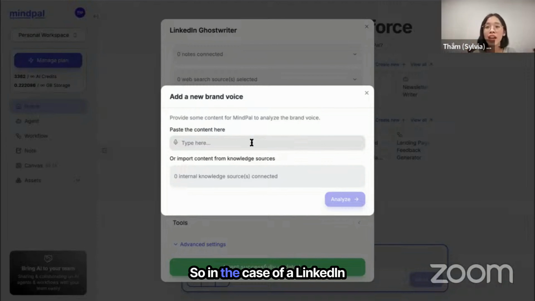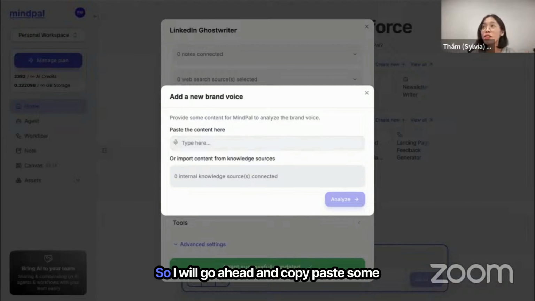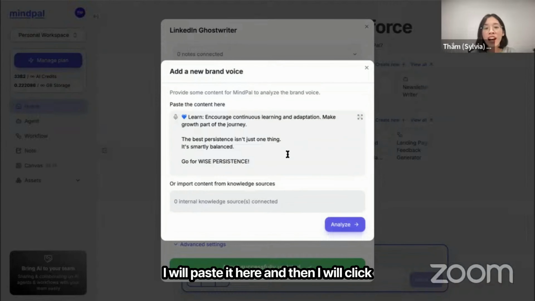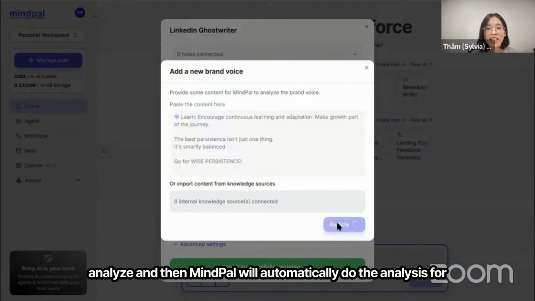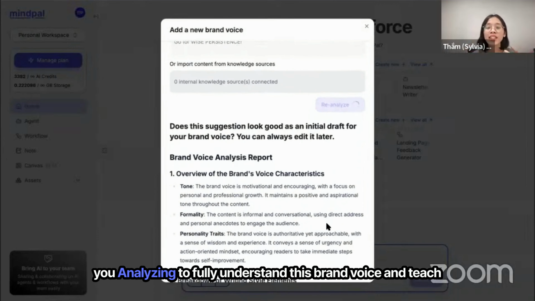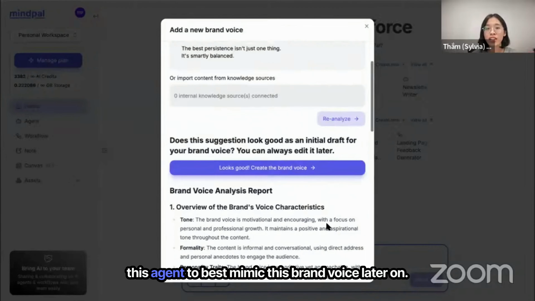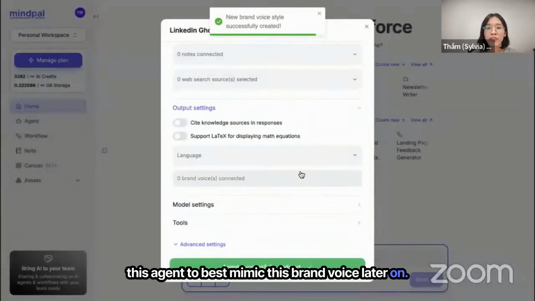So in the case of a LinkedIn ghostwriter, we can give it some previous LinkedIn posts that you have written so that it will understand the style that you want here. So I will go ahead and copy paste some of the LinkedIn posts that I have written before. I will paste it here, and then I will click analyze, and then MindPal will automatically do the analysis for you, analyzing to fully understand this brand voice, and teach this agent to best mimic this brand voice later on.